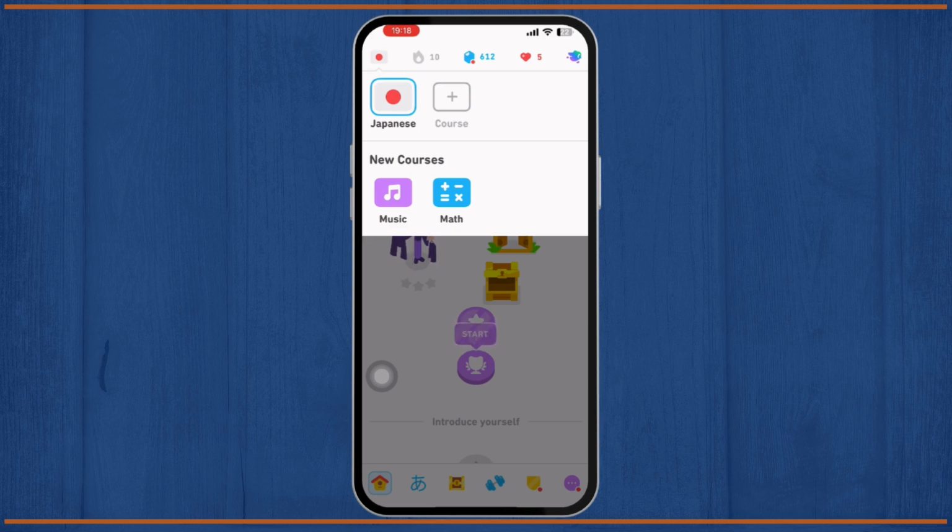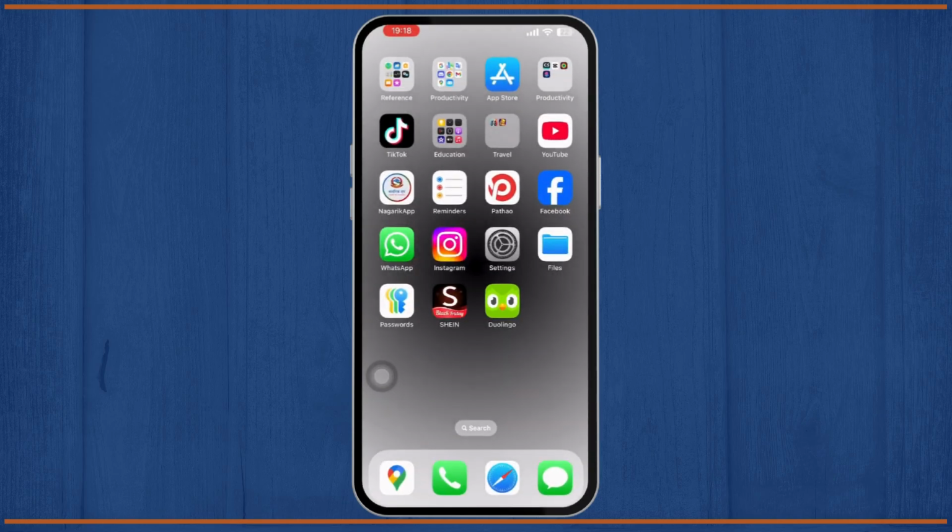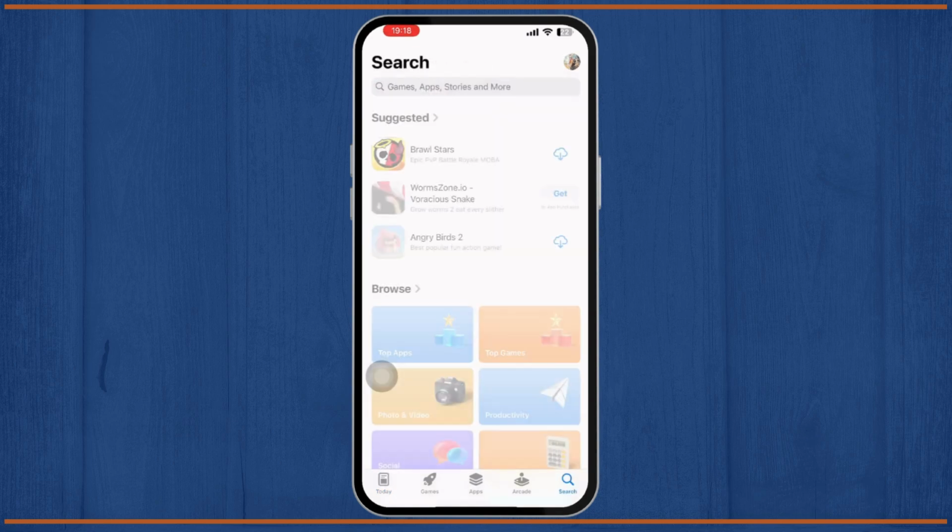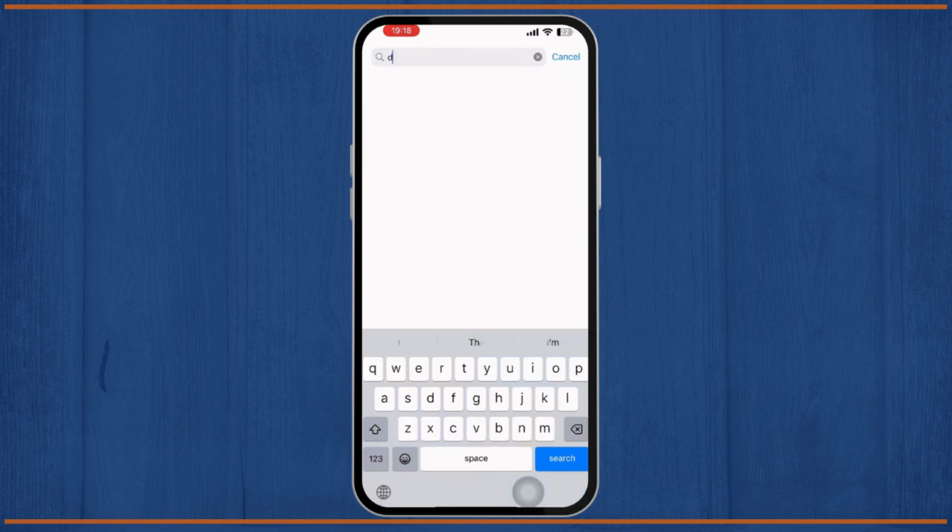But if you don't find this, then all you have to do is go back to the home screen and tap on the App Store. Then inside the App Store, tap on the search address bar and type down Duolingo.